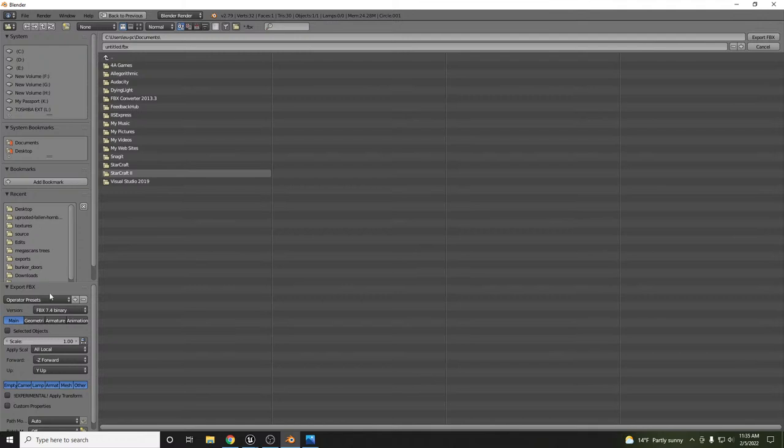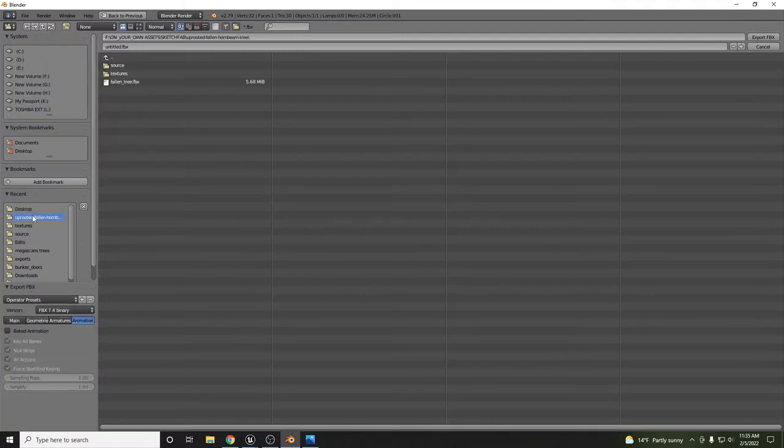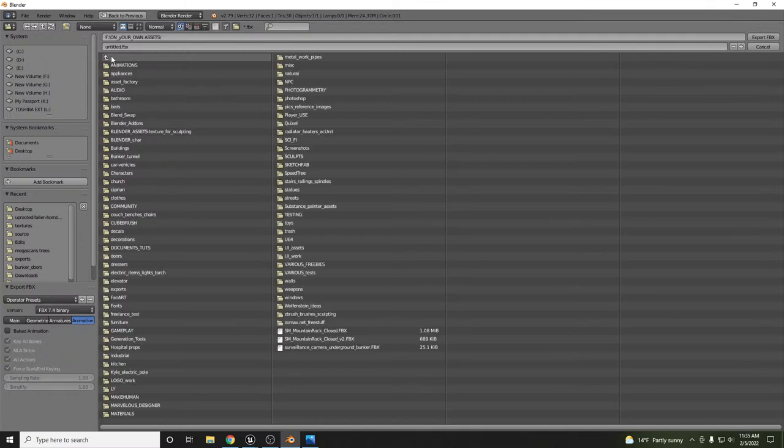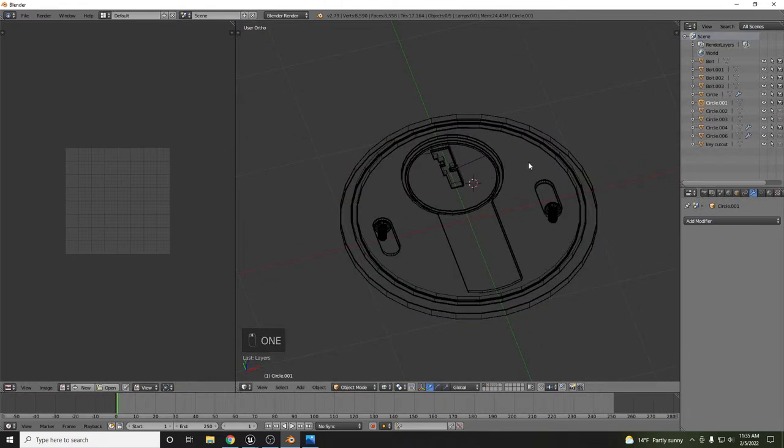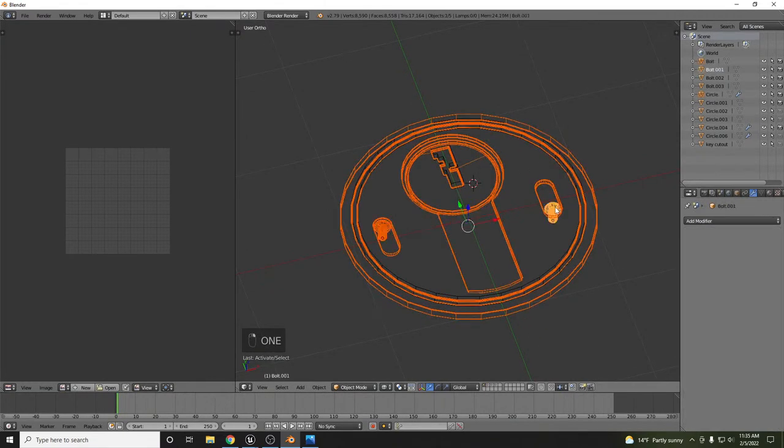So I'm gonna try and export this to, let's see, what would this be? I think I can put it in doors and maybe lockpick. So let's take a look at this. So this is gonna be lockpick low poly, and then all of this stuff.